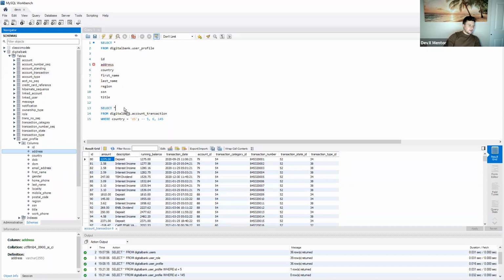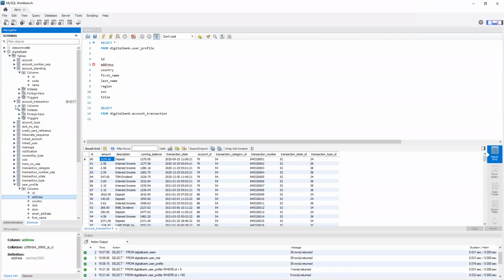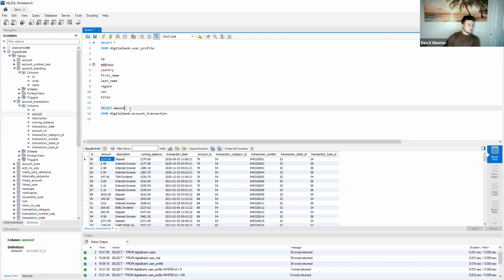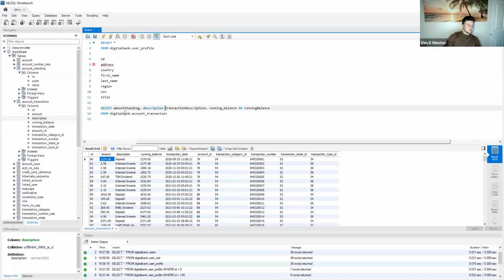So for example, if we have address, okay, let me stick with transaction. Amount, description, running balance. In the API request, they might be called differently. For example, maybe amount standing, or transaction description, or running balance this way, right? So on our end, what we're going to do is just match the query. We can rename our columns. Amount standing, just the amount.